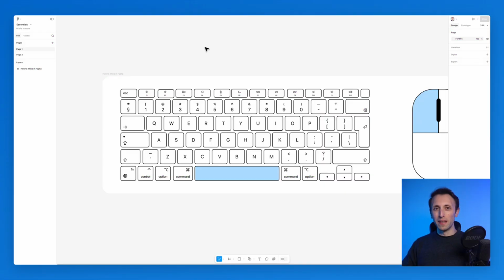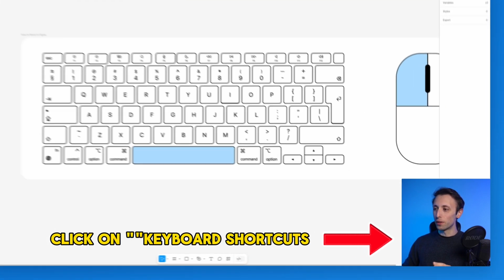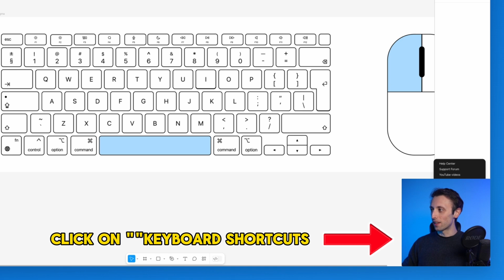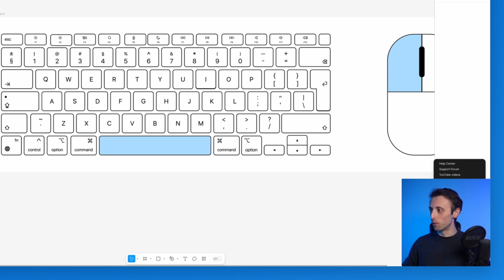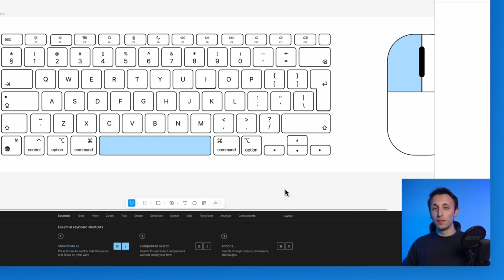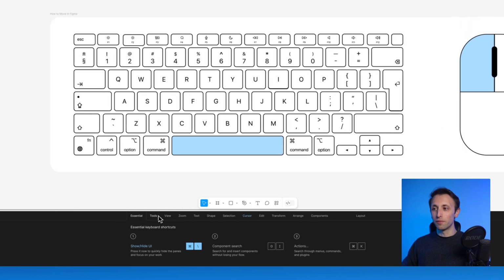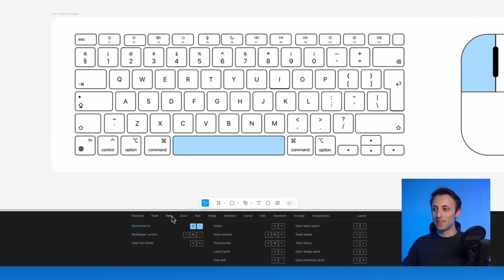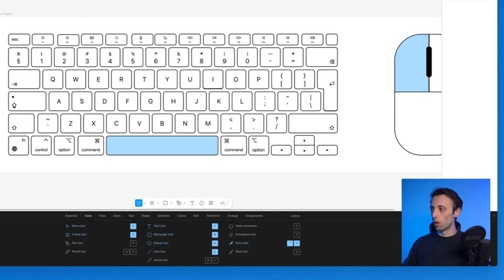So let's get started with the basic keyboard shortcuts. Just one thing that you have to keep in mind is that if you click on this section right here, and I'm just going to move myself around, and you click on keyboard shortcuts, you're going to find all of Figma's keyboard shortcuts directly here. So if at any time you want to revise these, this is actually the best way to go about it.